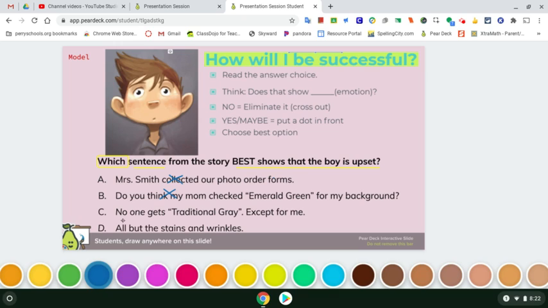Okay, C, "No one gets traditional gray except for me." Does that show that he is upset? I think it might. So I said yes. So I'm going to put a dot in front just to hold my place. And I'm going to read the next one. "All but the stains and wrinkles." Does that show that he is upset, just saying that his shirt had stains and wrinkles? I don't think so, because remember, he dug that specific shirt out of the laundry hamper because it was his favorite. So I don't think that would make him upset. I'm going to cross that one out.